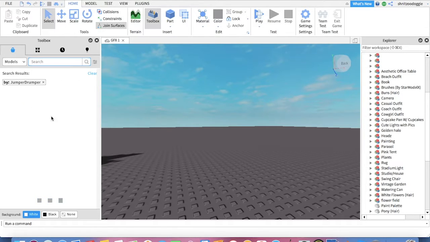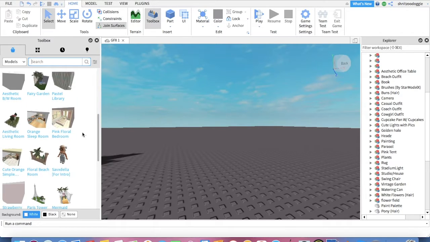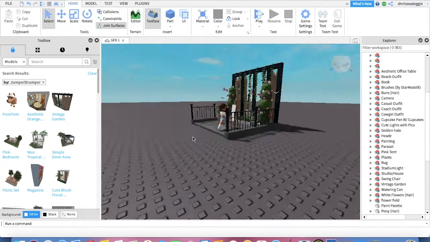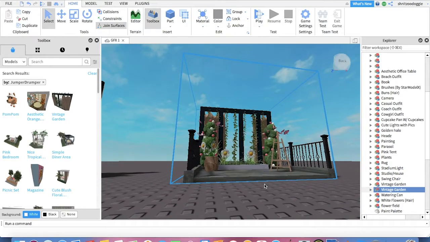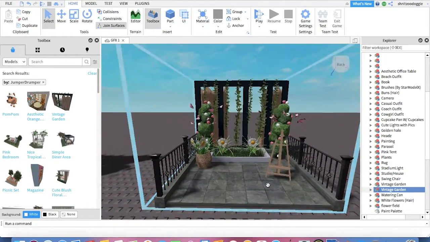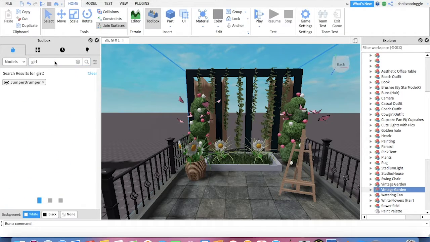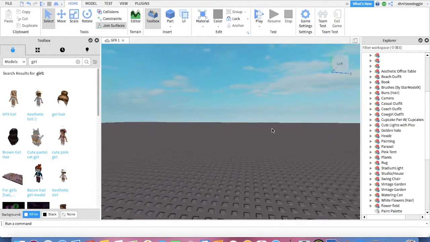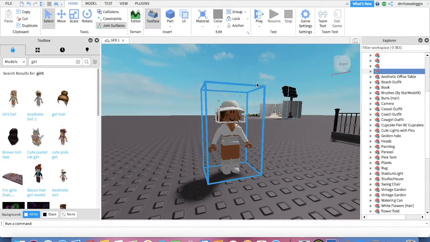Even if you don't know the name, you can see that it's the third one for me at least, but they have a lot of other really nice models and people and pets, so make sure to check them out. What we're going to do is use this vintage garden and put it wherever we want. You can take any person, so just search up girl or boy, whatever person you want to use. So let's say we want to use this girl. I actually have used her before back there.